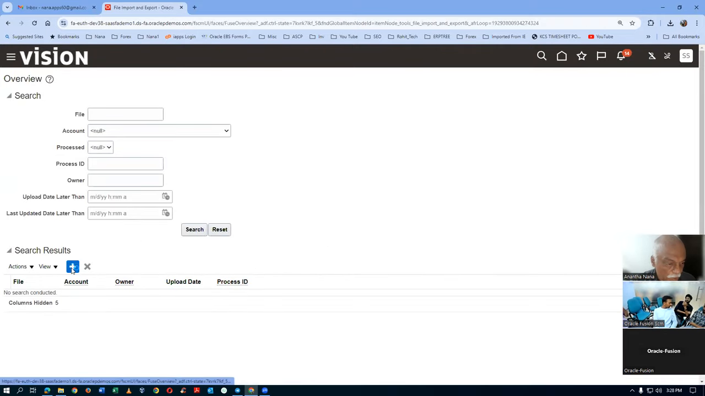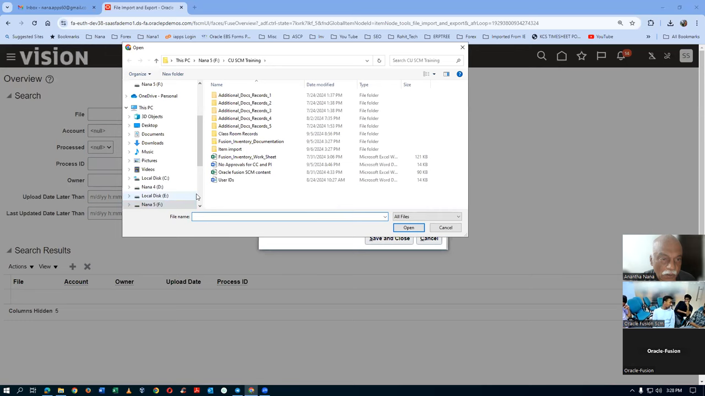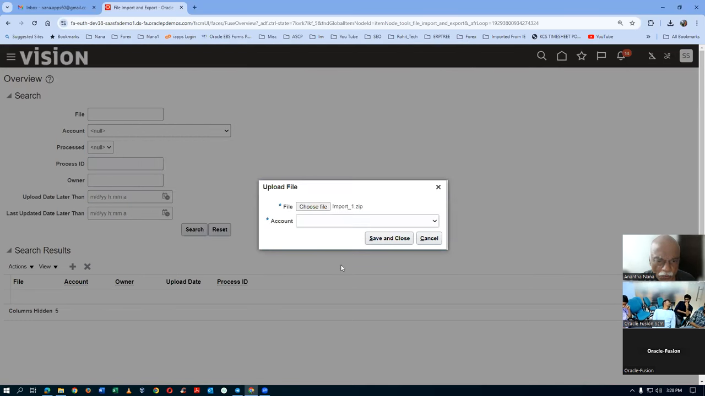And click on plus. I'm not going to import into the UCM area. UCM area is what? Universal Content Manager. I choose the file. I click on it. I will not go to the place file, I will not go to the item import. This is the file I'm choosing now. I click on open. I'm choosing the file.